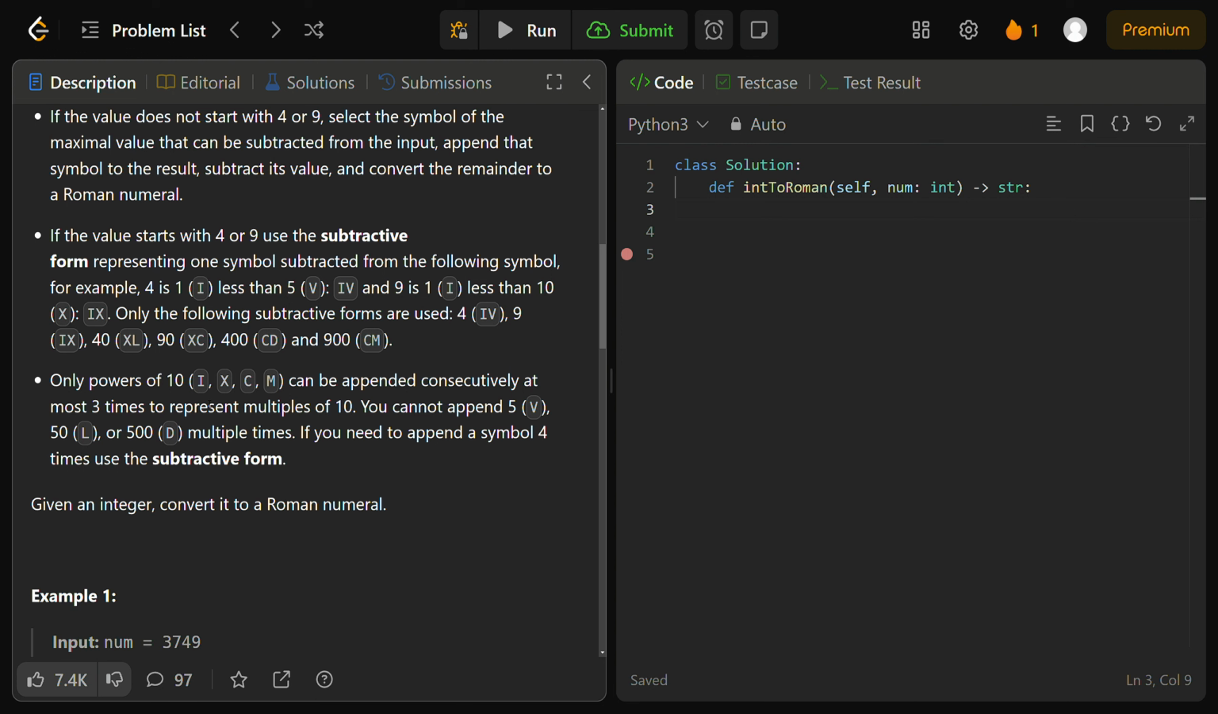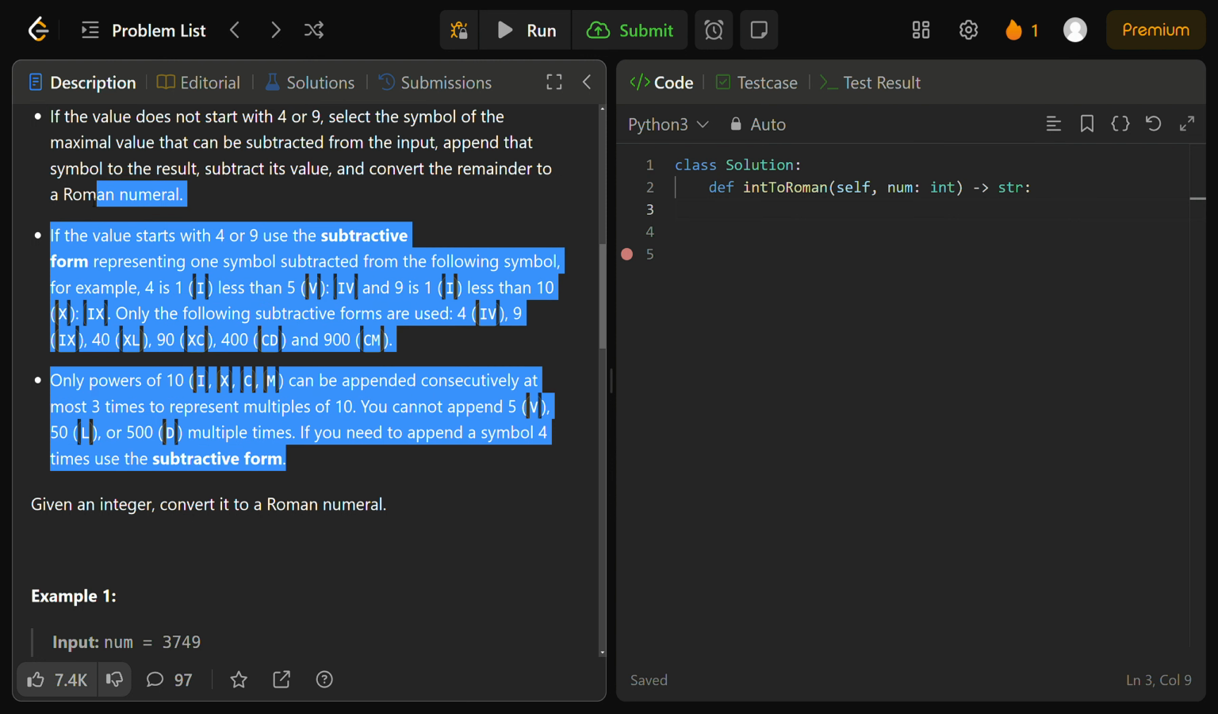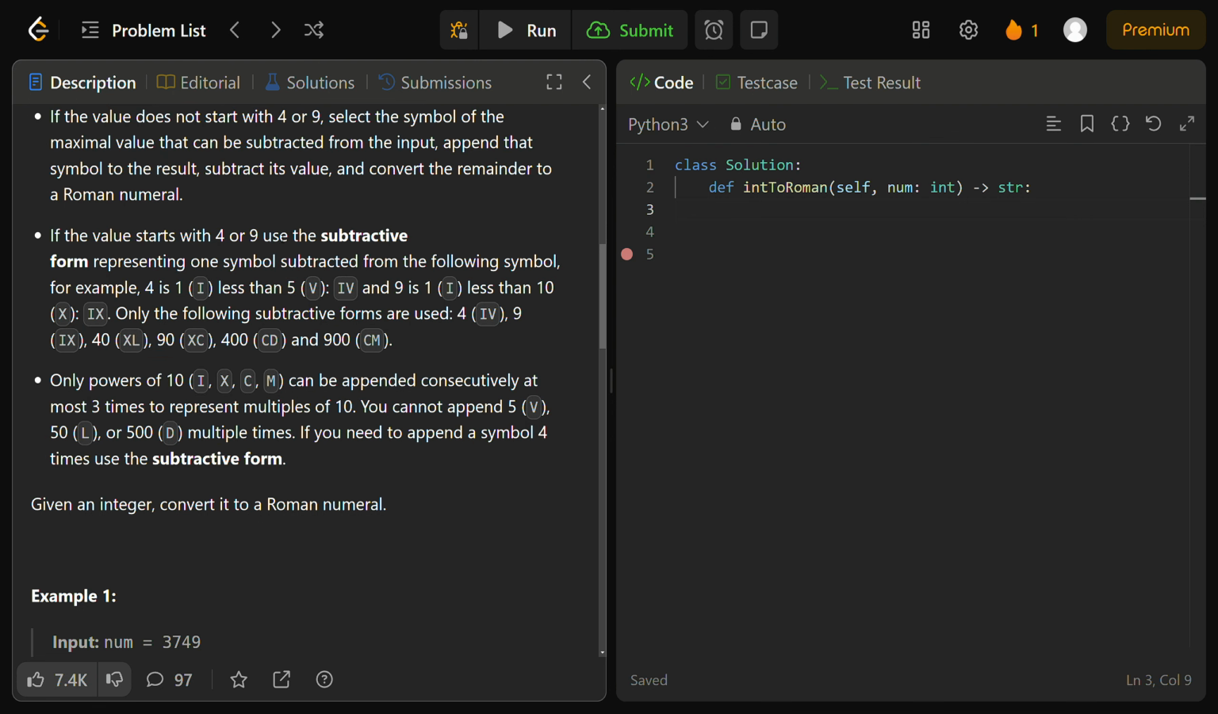So only powers of 10, such as I, X, C, and M, can be appended consecutively at most 3 times to represent multiples of 10. And we cannot append 5 V's, 50 L's, or 500, which is D, multiple times. If we need to append a symbol 4 times, we need to use our subtractive form as defined above right here. So we're given an integer and we need to convert it to a Roman numeral using these following rules, or procedure steps, if you will.